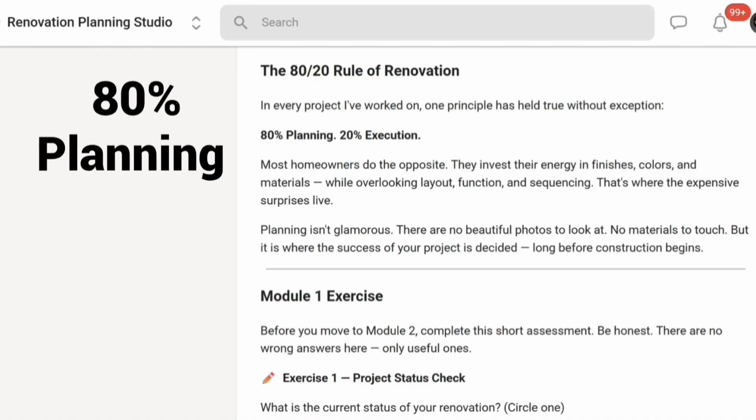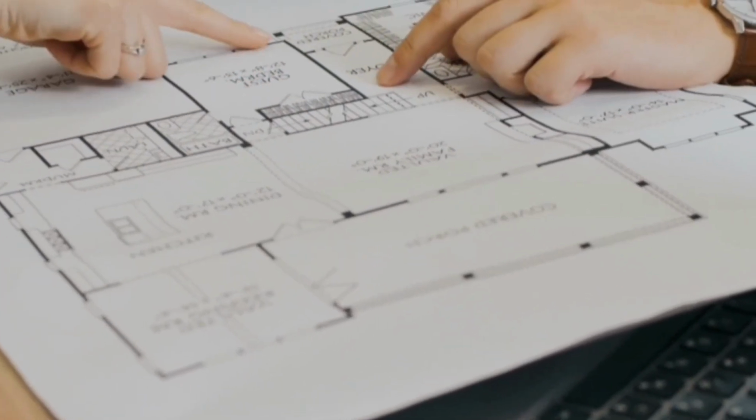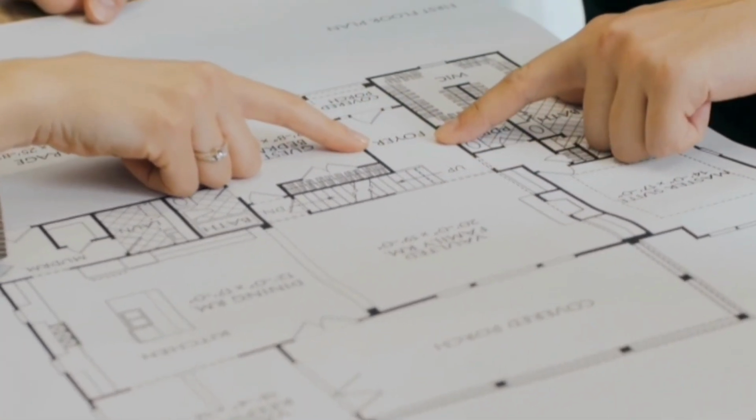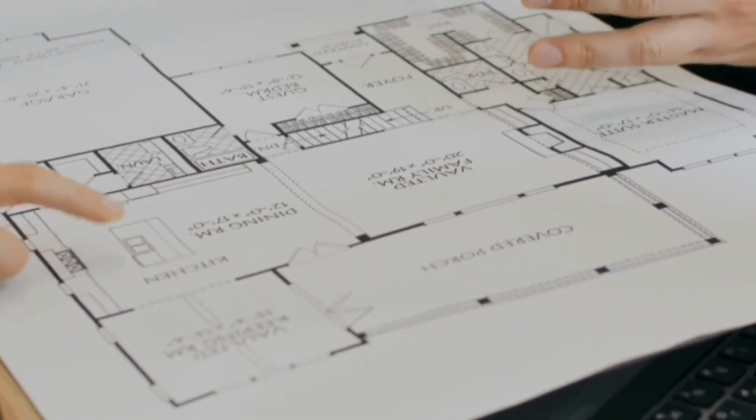In my practice, I live by a very strict rule, the 80-20 rule. 80% of the time you spend in planning and only 20% execution. My focus goes heavily toward the functionality, spatial flow, and layout for efficiency before we even talk about aesthetics, like textures or lighting. I know planning isn't always the most glamorous part of the process. We all love a beautiful image, but it is exactly where the financial and structural success of your project is decided.